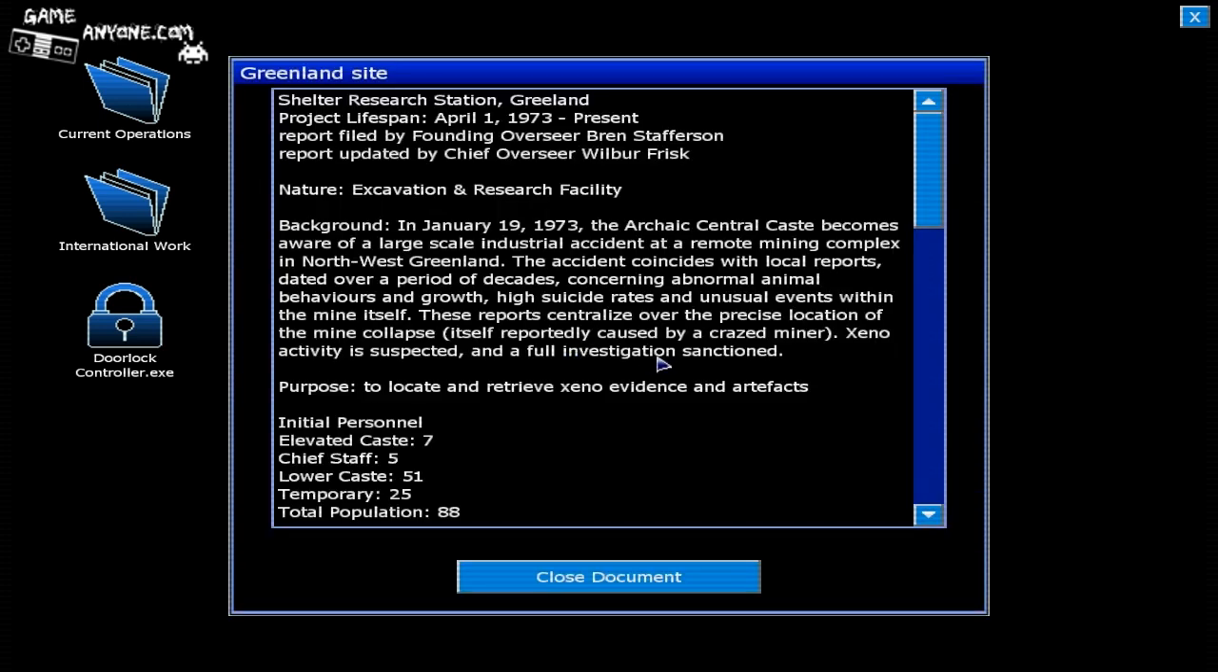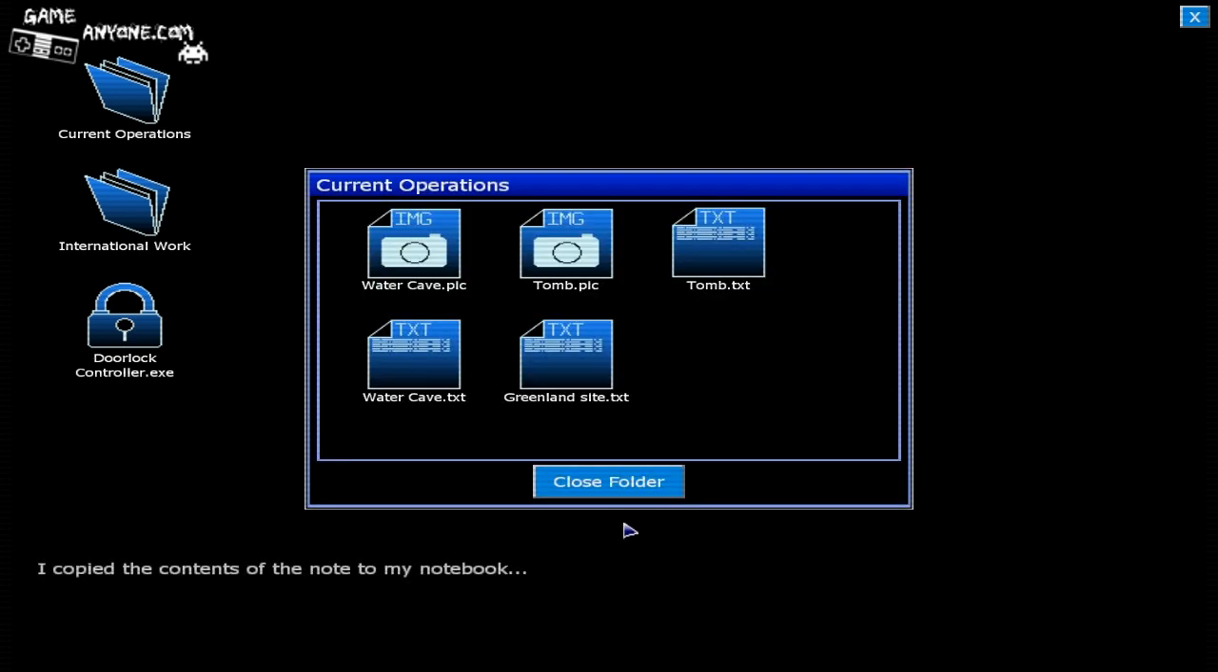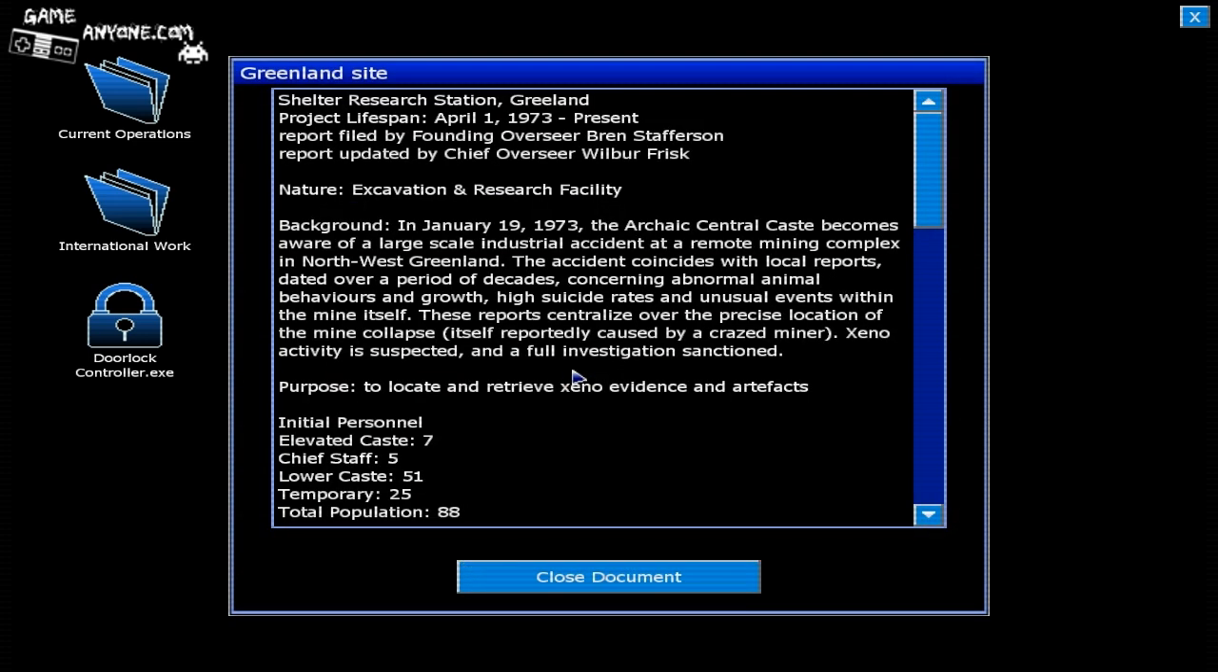Greenland site. Shelter Research Station, Greenland. Or Greenland? Wait a minute. That says Greenland, so that must be a typo. Anyways, Greenland. Project lifespan April 1st, 1973, present, or to present. Report filed by Founding Overseer Bryn Stafferson. Report updated by Chief Overseer Wilbur Frisk. Nature: excavation and research facility.